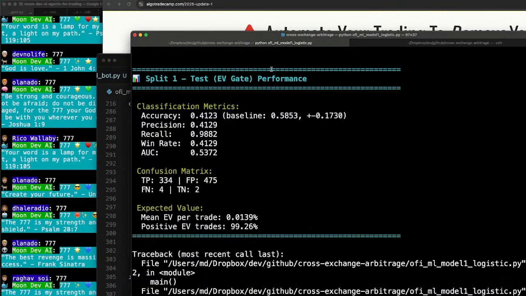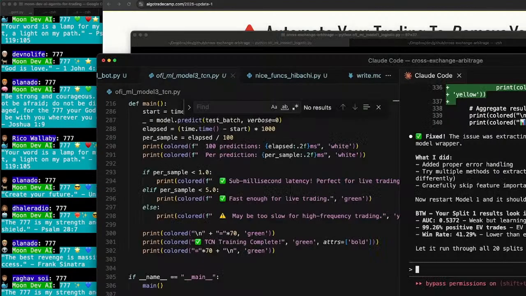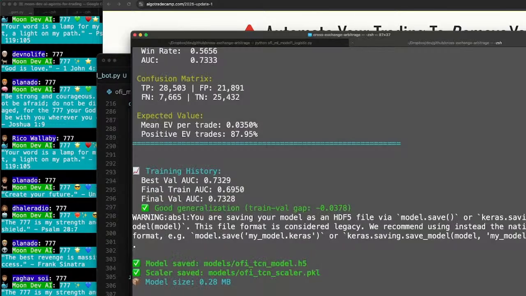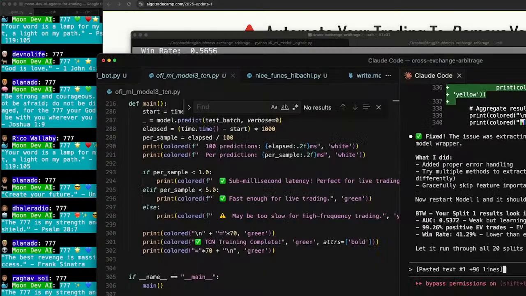Let's say Python OFI models. And then we're going to say, the TCN is complete. Let's go through step by step. Teach me everything and how these results looked and where I could take it from here.